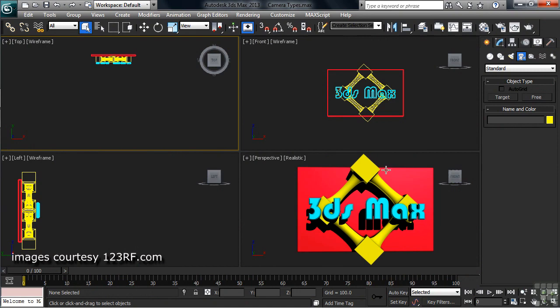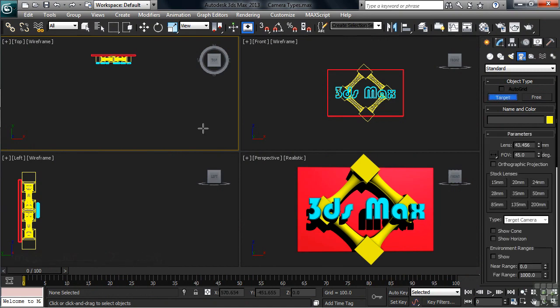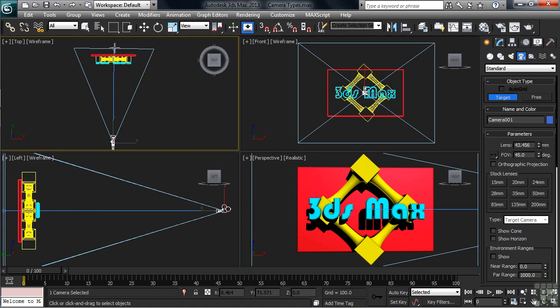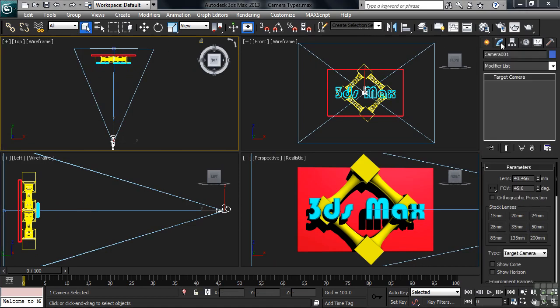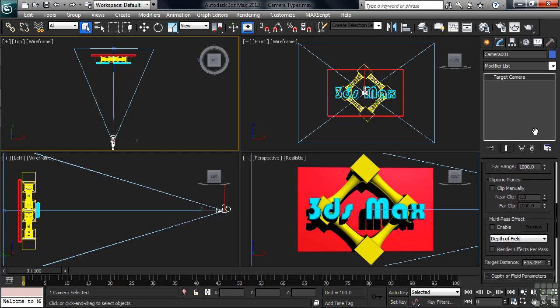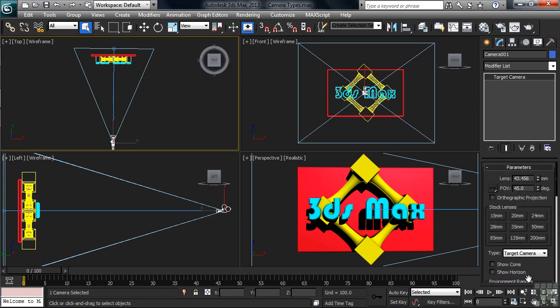We're going to activate our top view, making a target camera at the bottom center of the window, pointing the target back to the logo. Now I'm going to temporarily activate my grid just for a moment so I can line things up. Okay, once we have that done, let's head over to the Modify column and check things out. In the Parameters category, you'll find several stock lenses you can choose from, plus options for things like clipping planes and depth of field. Now, in the front window, take a look at the blue box.